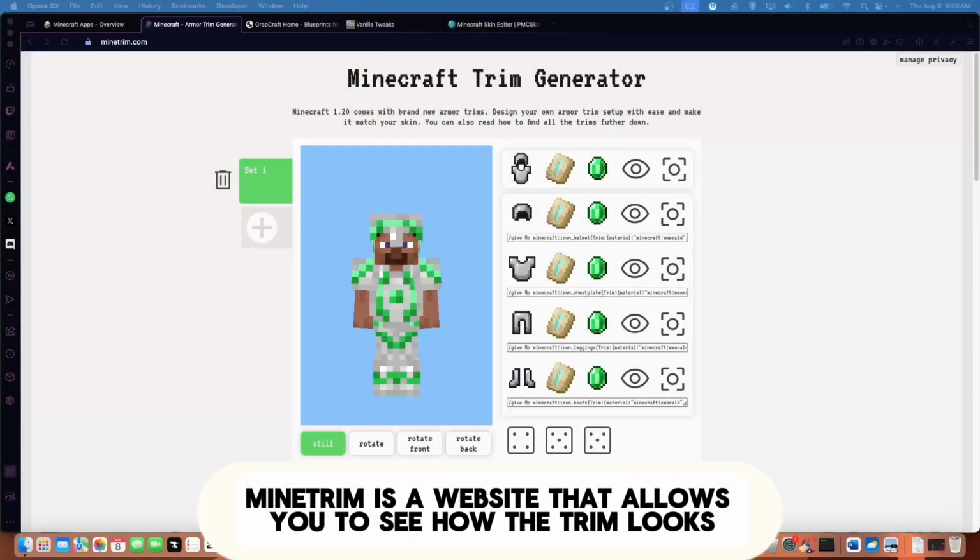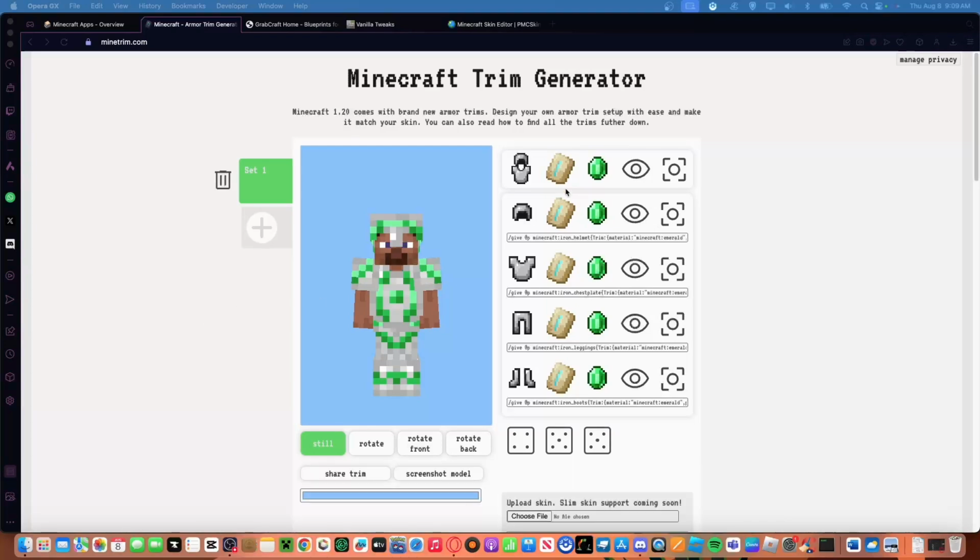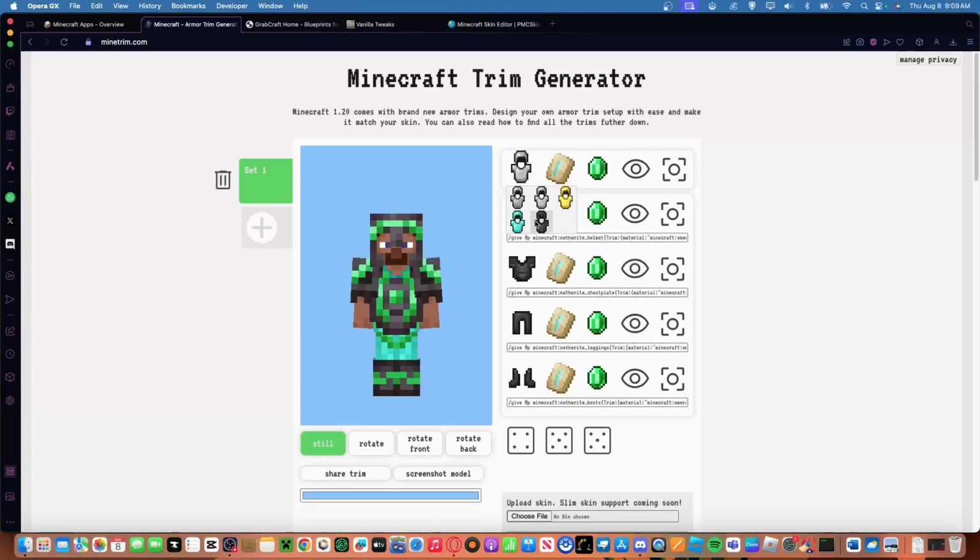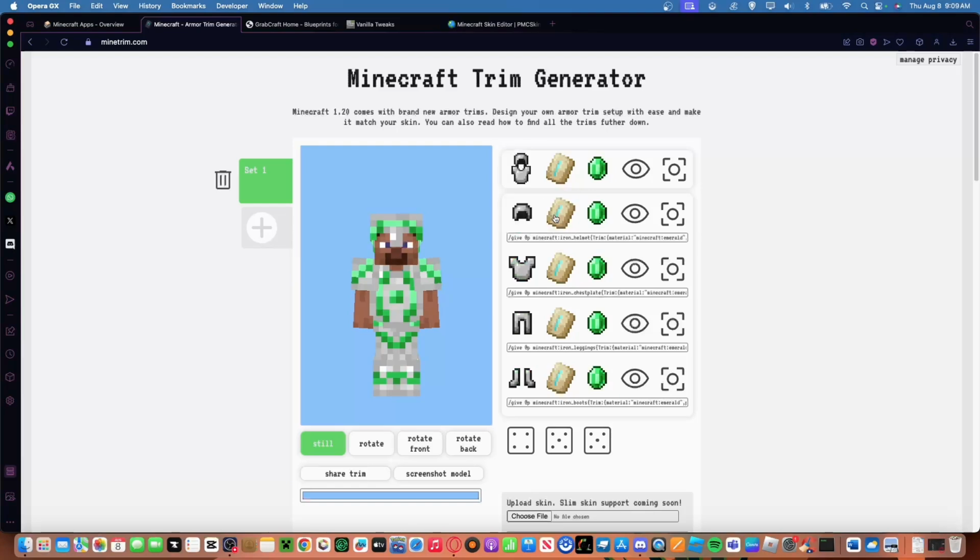And the next website we have is Mindtrim. Mindtrim is a website that allows you to see how the trim looks before you put it in the smithing table. For example, I can choose what type of armor I want. So let's say I want full iron, and right now I have the Dune template and the emerald. I can change the little symbol for one of them, or I can change it for all of them. And I can change the template from Dune to Coast, for example. And you see the change here.